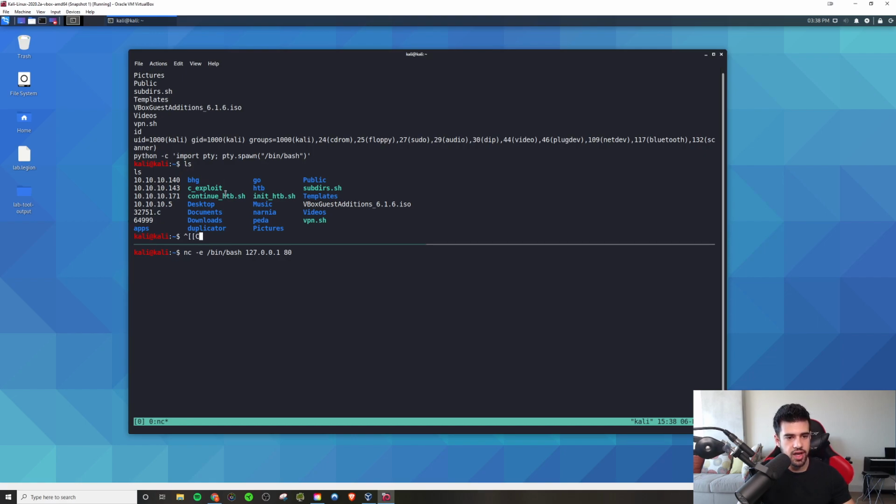But we can't even arrow over. See, it enters in all this junk, right? So we've improved our shell, but it's still not where we want it to be.